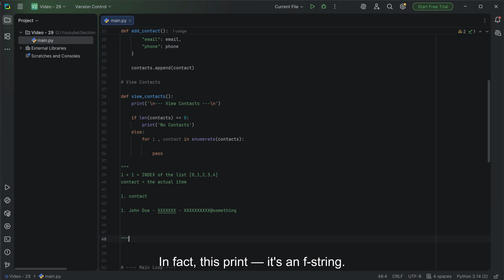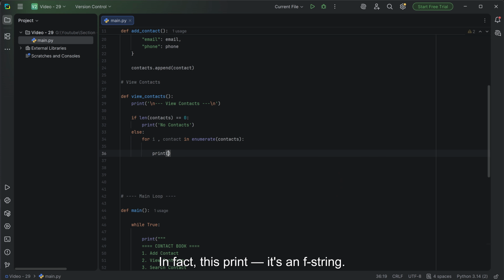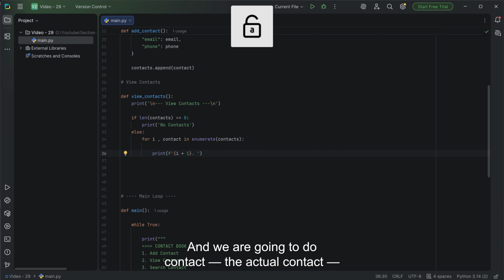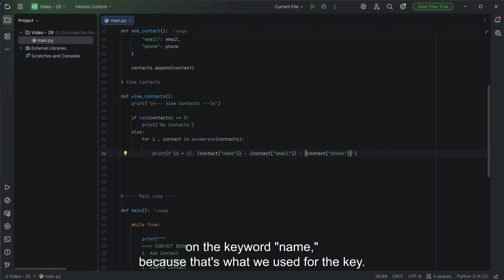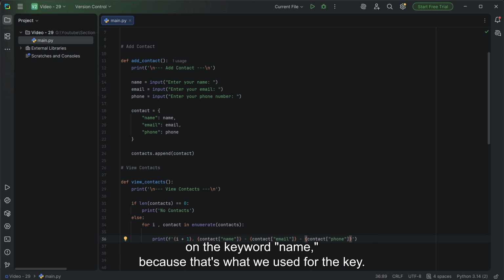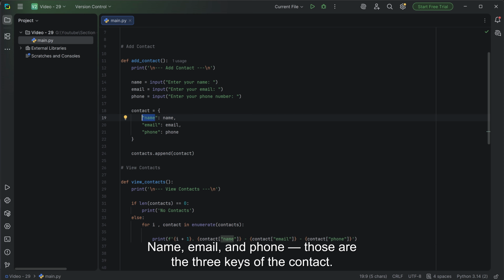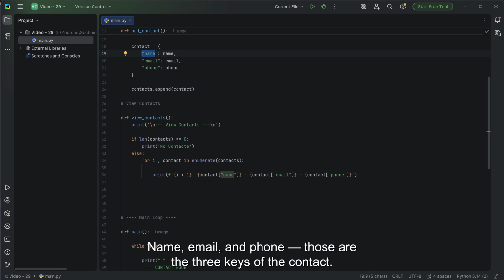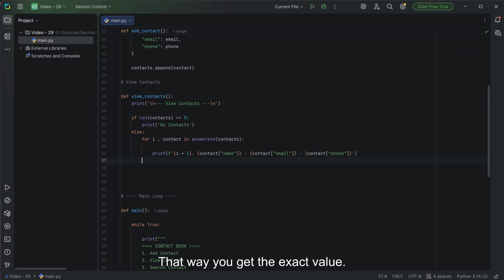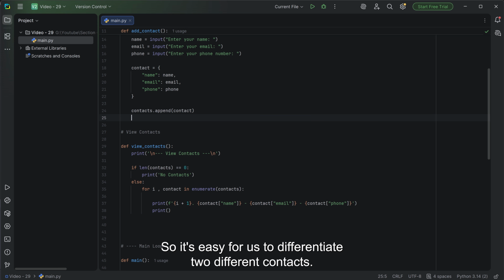So let's see this in practice. Print, let's do an f string, and then we're going to do i plus 1 dot, and we are going to do contact, the actual contact, the keyword name, because that's what we used for the key, name, email, and phone, the 3 keys of the contact. That way we'll get the exact value. Next, we'll print a space here, so it's easy for us to differentiate two different contacts.